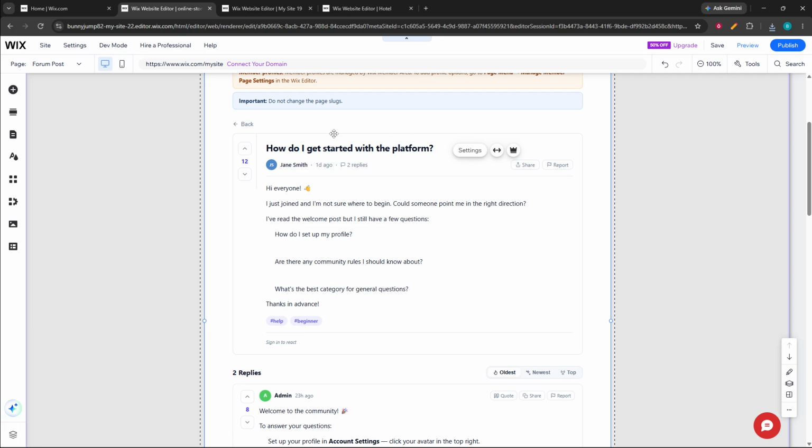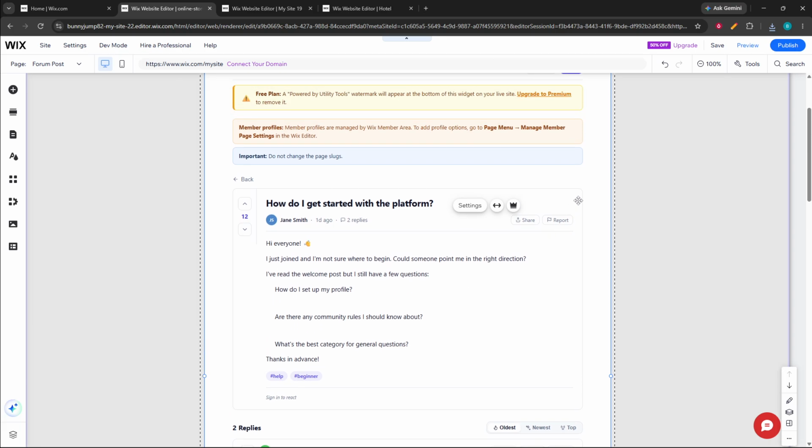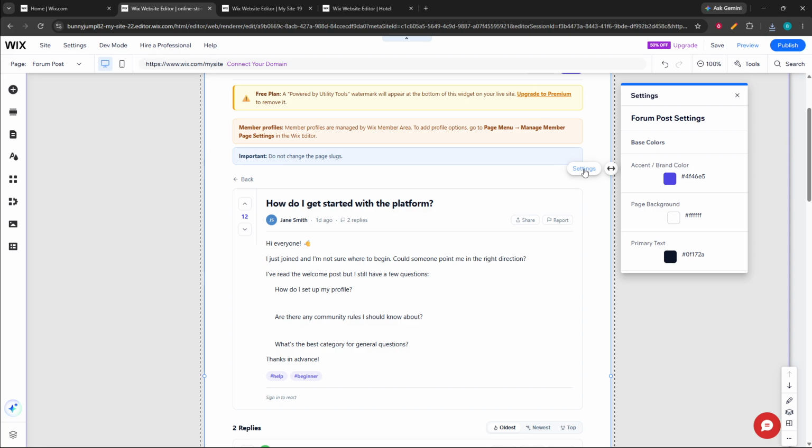On the forum page, click on a forum post or click directly on the forum section to select it. This will bring up the available editing options for your forum. After the forum element is selected, click Settings to open the Forum Settings panel. Inside the Forum Post Settings panel, find and open the Layout section. This area lets you control the visual appearance of your forum posts.